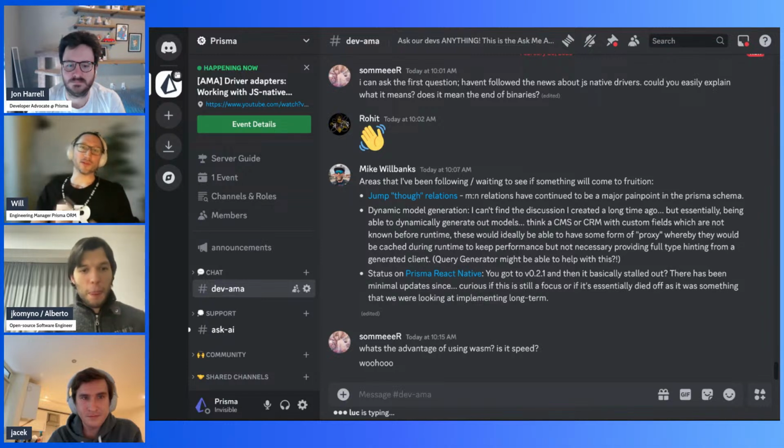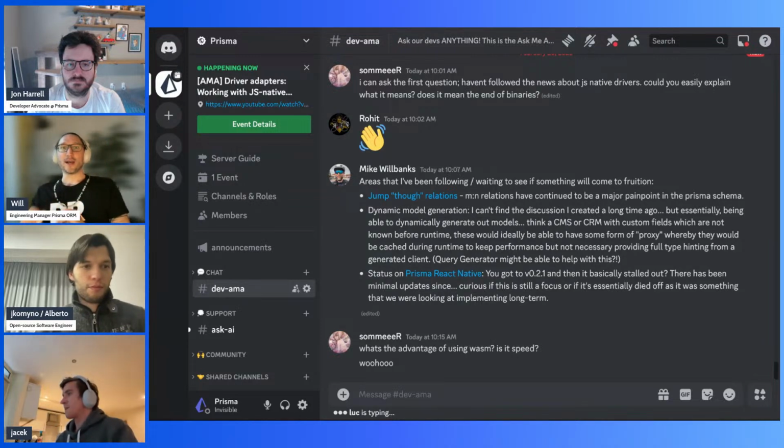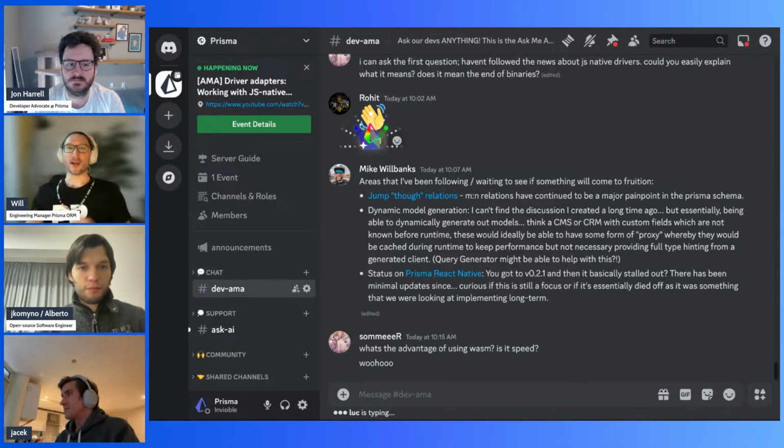So we're going to really build on this config file starting point to give users more control and to make more of the implicit behaviors Prisma has historically had explicit and overridable.